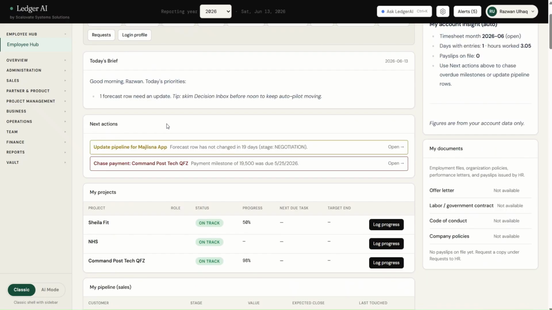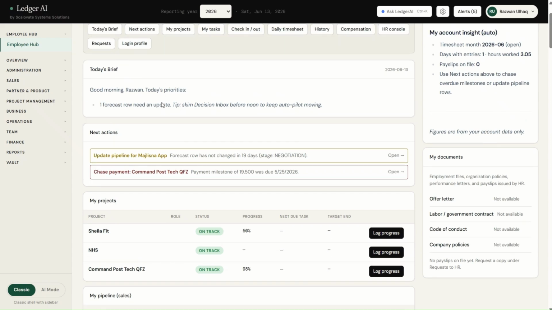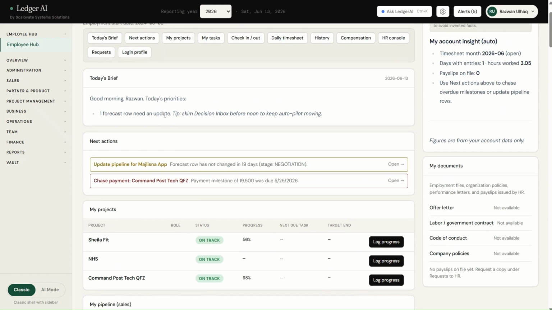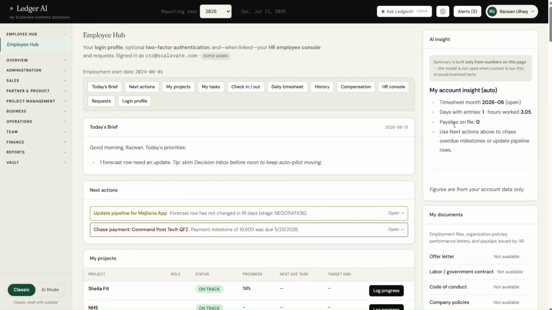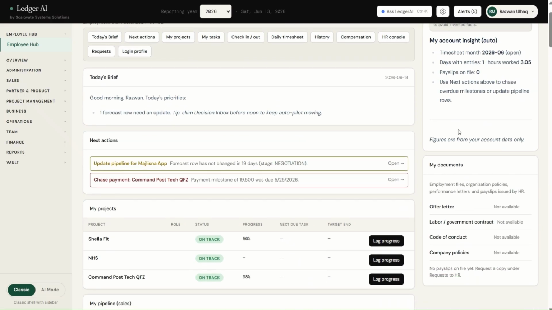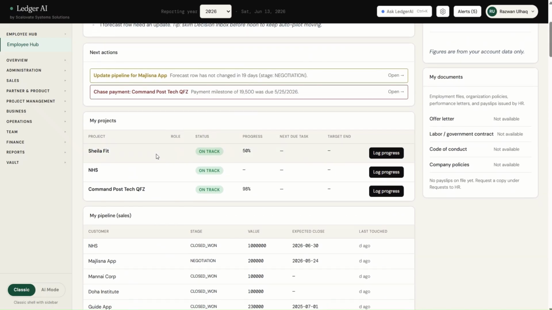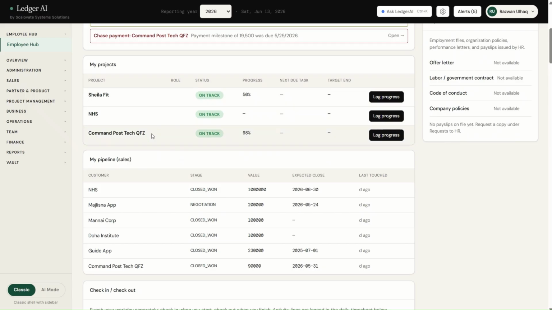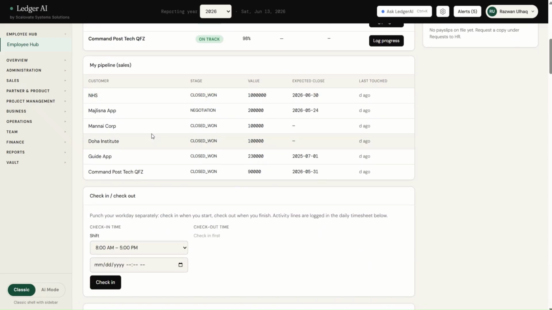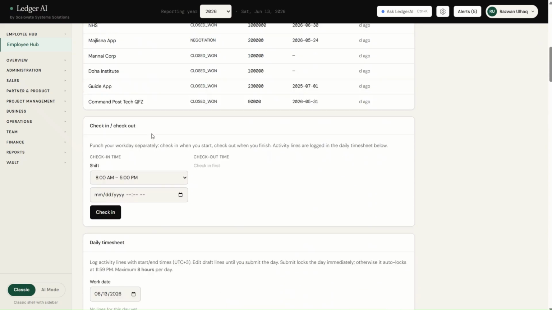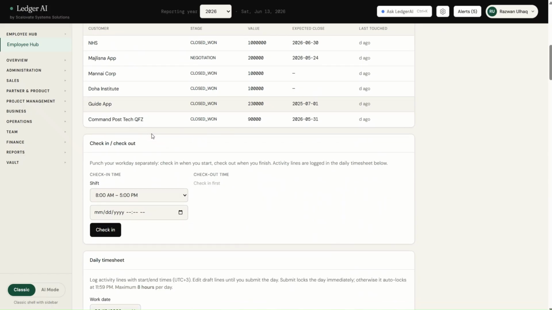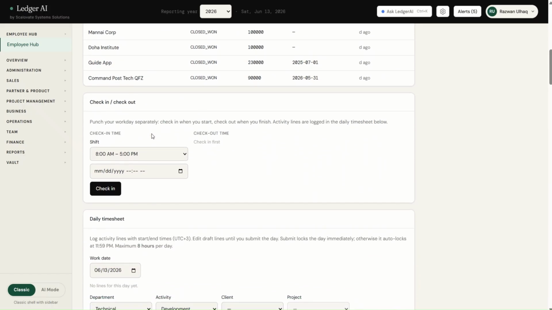So starting with today's brief, it's going to show me exactly what I did and what I need to do today. It also shows me on the right-hand side, at a very high level, what my day is looking like, and whatever actions I've saved that I have to follow up on. Again, this is all dummy information. Next are the actions and the projects that I'm engaged in, then my pipeline that I'm working on in terms of the deals, the numbers, the values, what I've updated, and then I've got my check-in and check-out.